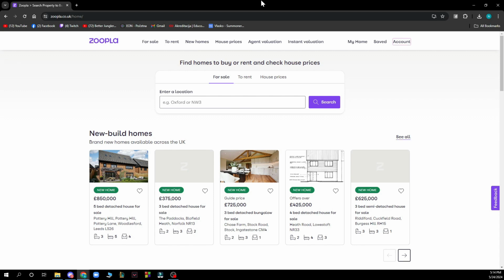So as you can see, we have the Zoopla official website where we have some houses for sale, to rent, new homes, house prices, agent valuation, instant valuation, and here we have "find homes to buy or rent and check house prices", where you can also see for sale, to rent, and house prices. You have the search box where you can enter a location and find a house in that location. Here you can also see new build homes.